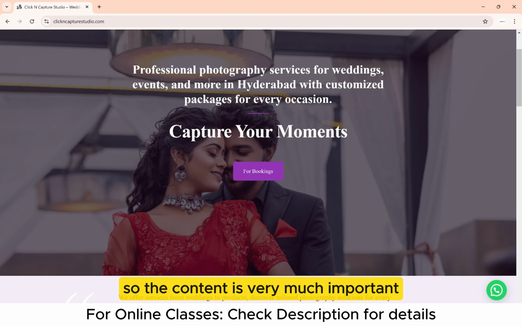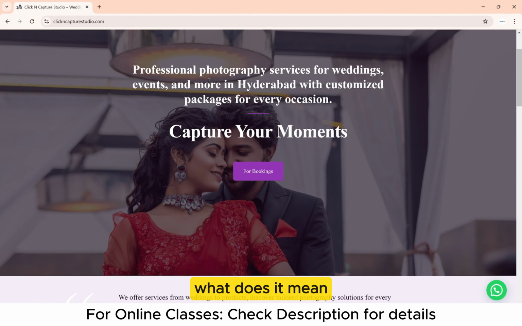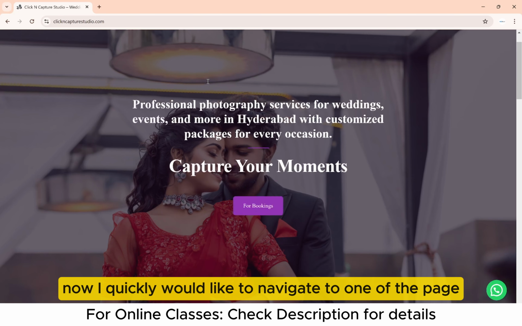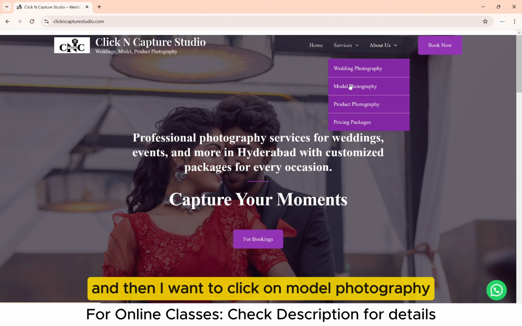So the content is very much important. And apart from that, Google crawlers will also search the image alt text. What does it mean? Now I quickly would like to navigate to one of the pages. I want to click on services and then click on model photography.